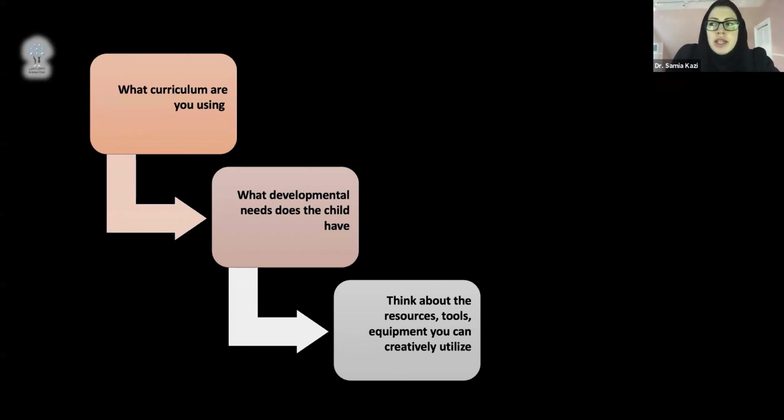So if you have a really strong, comprehensive curriculum, then it will tell you how to create or what kind of experiences your child needs to go to the next level of learning, right? So you need to understand where the child is.